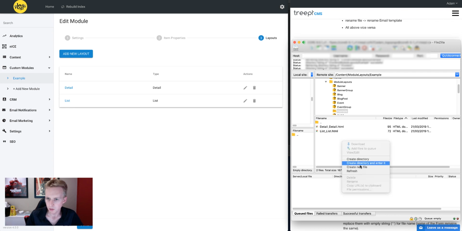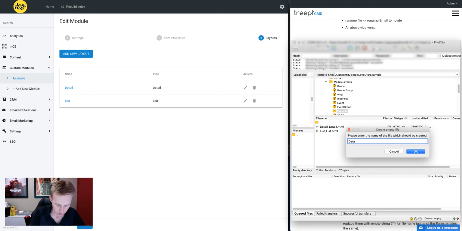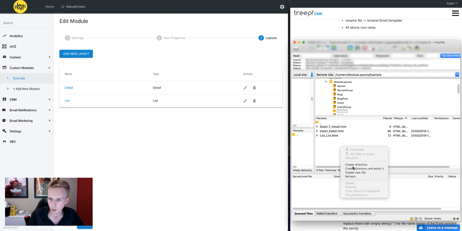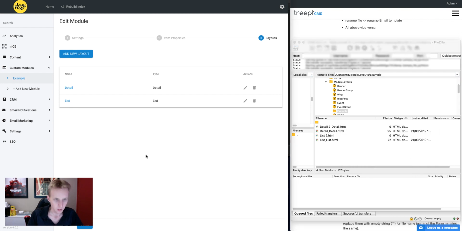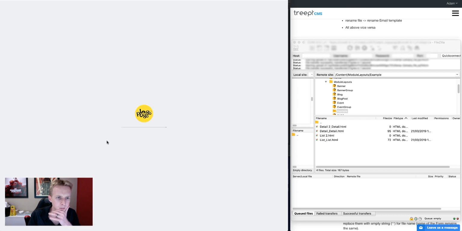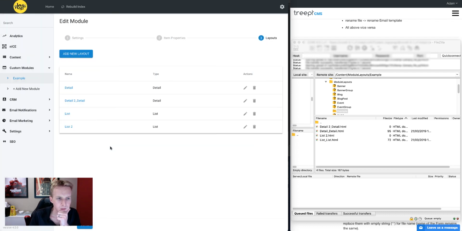So I might just do that now, see if it still works. So we'll create a new file, and we'll call it detail2.html, sorry, with an underscore detail. Okay, and I'll create a list too while I'm at it. But the list I'm just going to call list2.html. I'm not going to put the underscore list, see what happens. Okay, and we can see that the detail2 has been created and list2 has been created, both as details and lists.